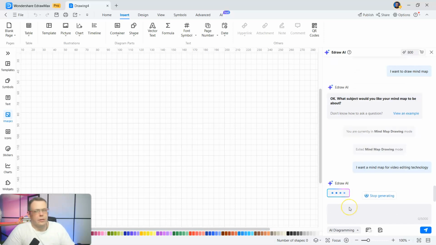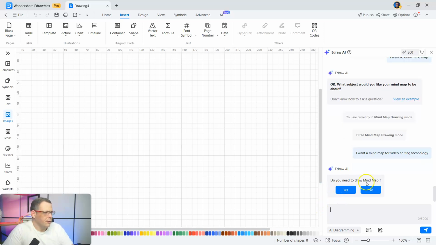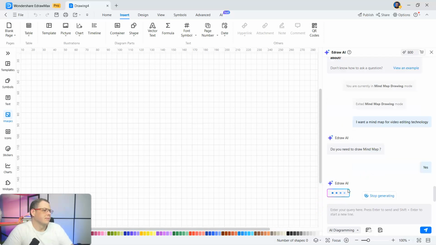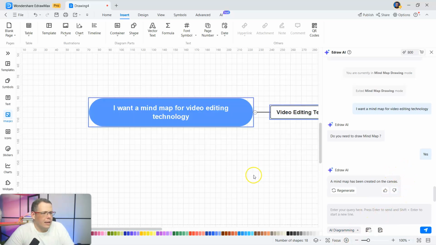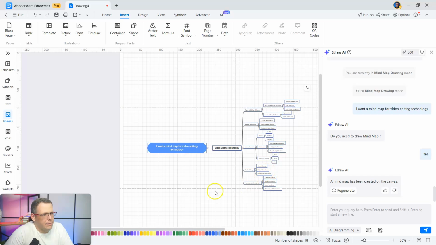And we're going to let it start to generate our stuff right here. Do you need to draw a mind map? Yes, we do. Of course, the better you are at AI prompts, the much easier it's going to be, but you get the point. It's still pretty easy, and it already kind of knows what you're going to ask, right? And now it's doing the AI diagramming. And now we have our mind map, right?